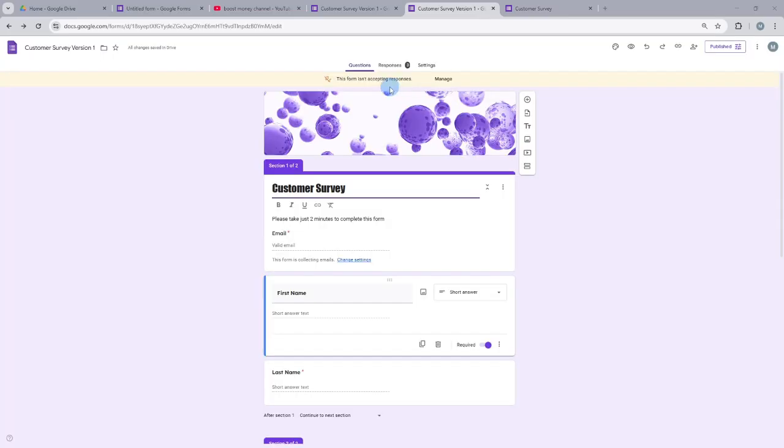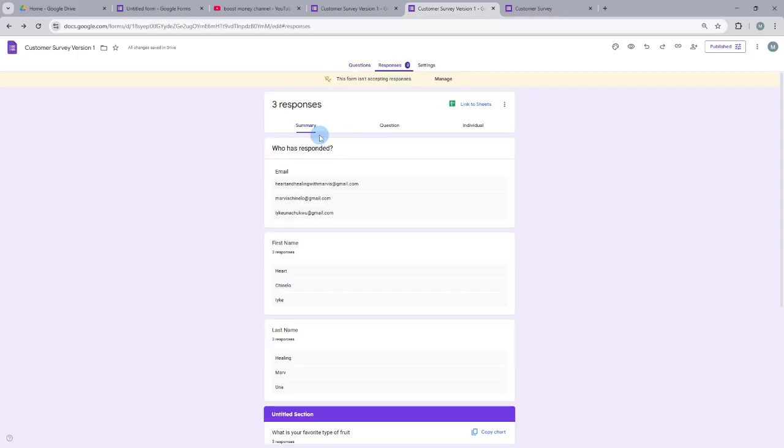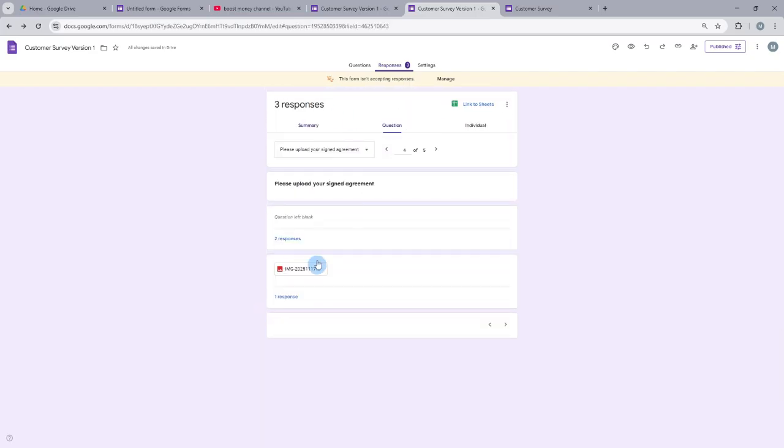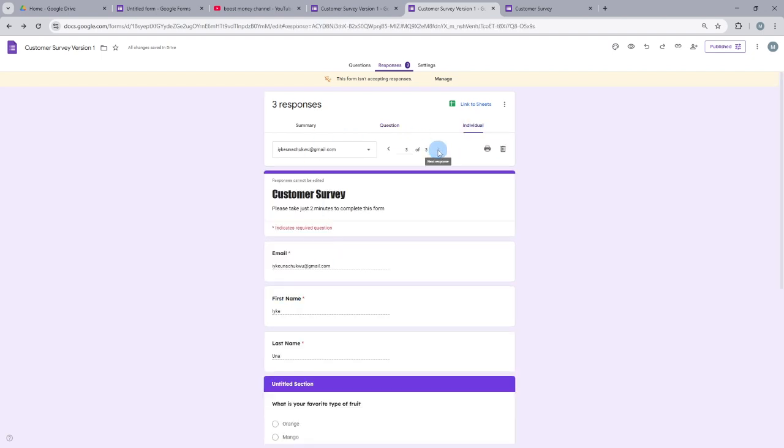Finally, to review our responses, just on the right of question, you will see that we have received 3 responses. Now click on responses and you'll see a summary view. This summary view gives you a summary of all the responses. You also have a question view where you review the responses according to questions, and then you have the individual responses. You can just toggle on this arrow here to see the different responses for each individual.